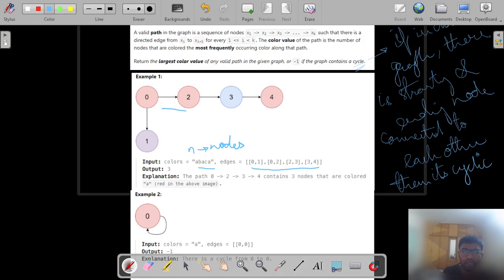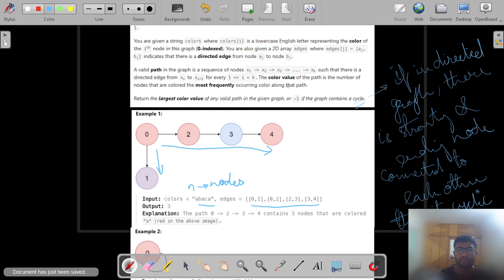So this is a valid path and this is also a valid path. But if we look at the problem statement again, we have to return the color value of a path, which is the number of nodes that are colored the most frequently occurring color along the path. So if we see there are red, red, blue. So in this path, we see red is equal to 3 and blue is equal to 1.